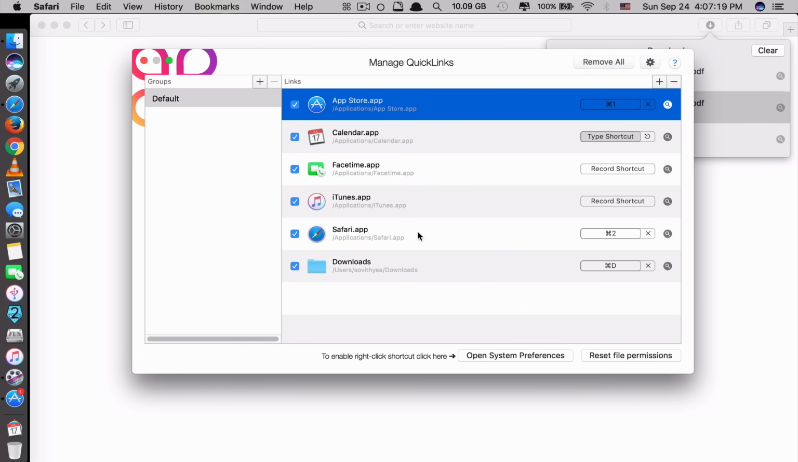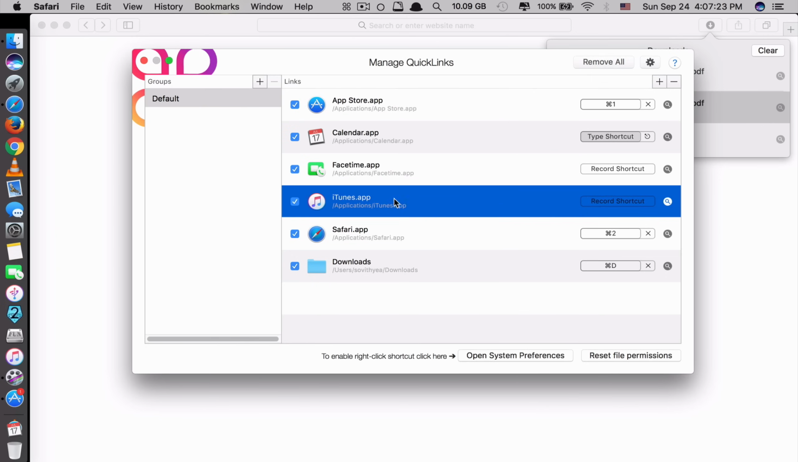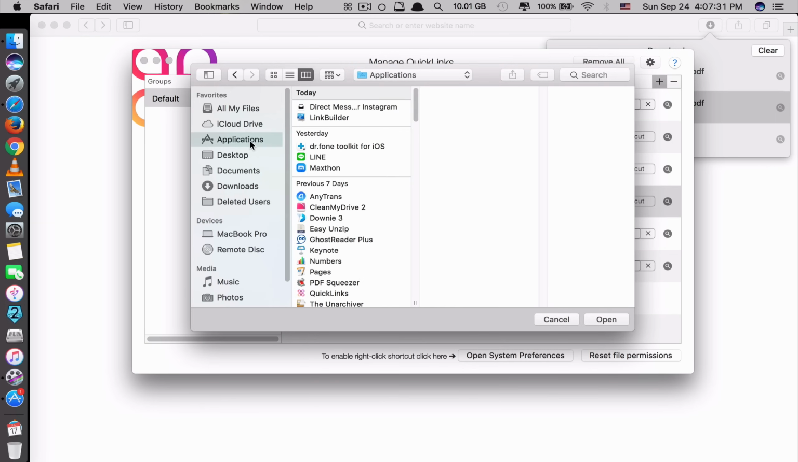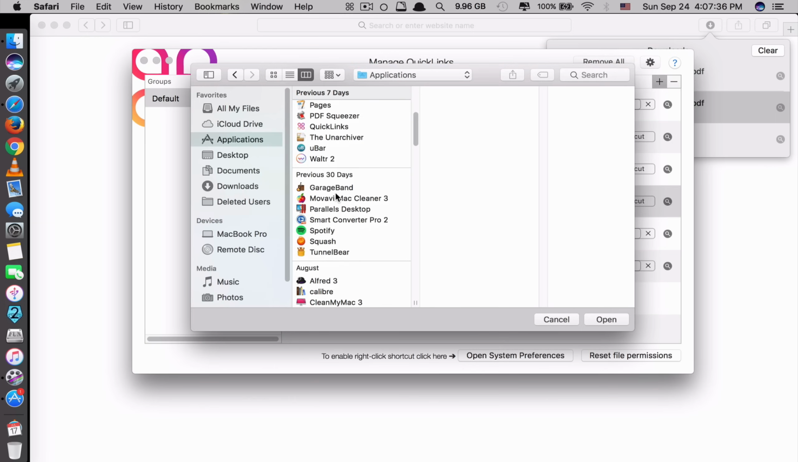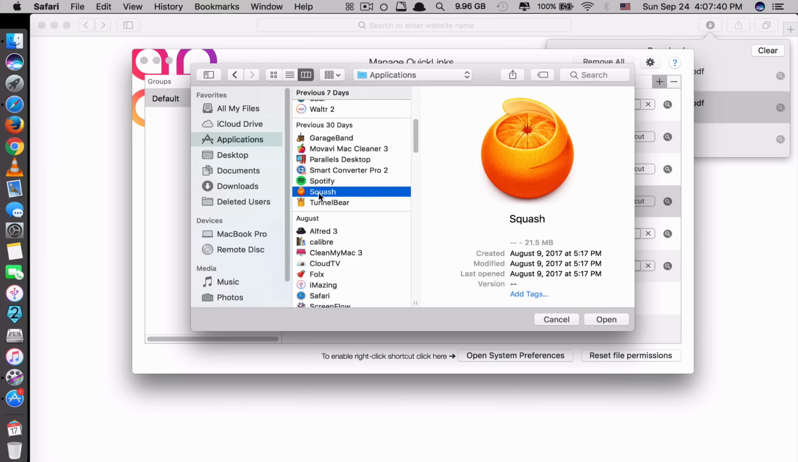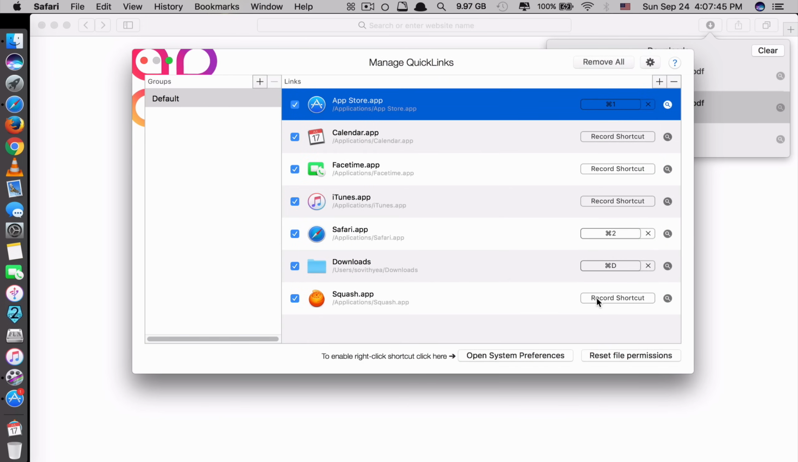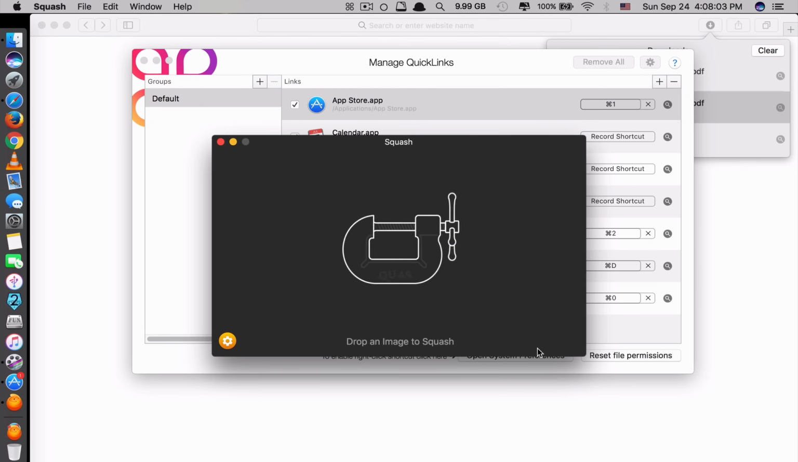If you want to add more apps here, like you can see the list here, only these apps. You can add more here by clicking plus sign at the top here. And like you want to run another application. Like for example, you want to run this app called Squash. Click on it, click open. Now you record the shortcut. Click on it like command 0 here. Let's click command 0. See?